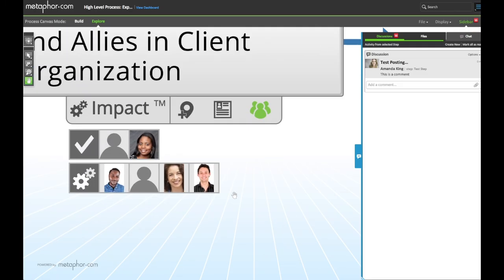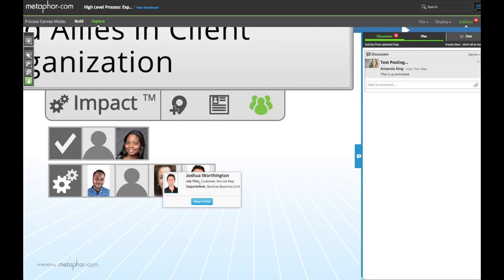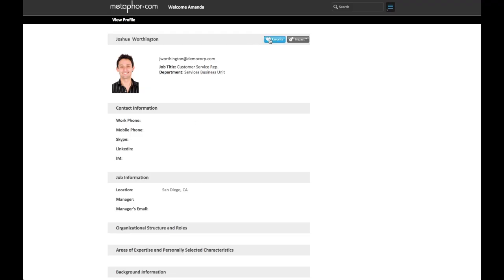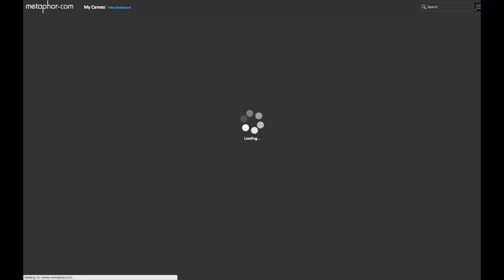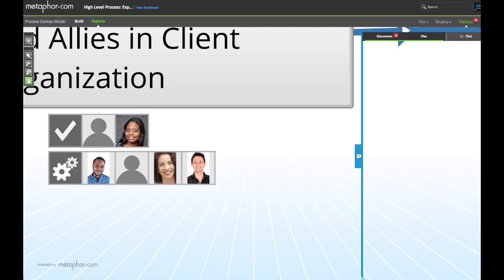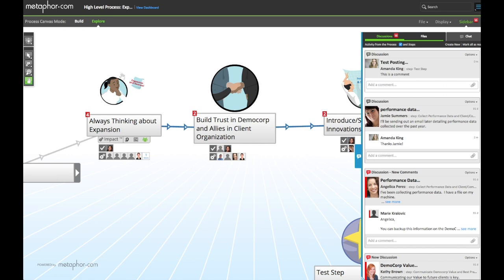When you're ready, you can always zoom in on a step and choose a coworker that you'd like to look at more information about, which brings up their profile page. And it's easy to favorite a coworker so that you can follow them in the activity feed as they do things within the Metaphor environment.